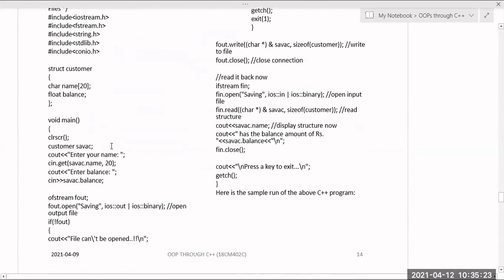But in this program, we have a structure. I am creating the structure customer. Within this structure customer I have name and balance. Two parameters are there. One is the name, which will take 20 bytes, because I am assuming each character takes one byte, and the balance is 4 bytes. So total 24 bytes. If I want to read these 24 bytes at a time, then I have to use either the read function or the write function. I cannot use the getline function.